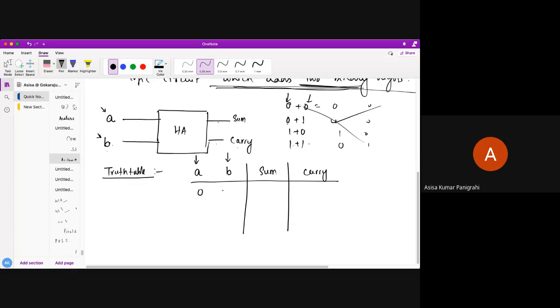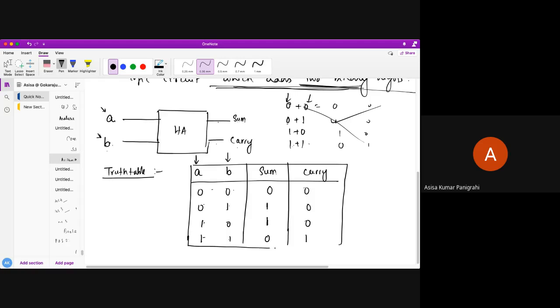So obviously it may be 0 0, 0 1, 1 0, or 1 1. Now what is the sum? 0 plus 0 is sum 0, carry 0. 0 plus 1, sum 1, carry 0. 1 plus 0, sum 1, carry 0. 1 plus 1, sum 0, carry 1. Depending upon the behavior of the circuit, we have constructed the truth table. So this is the basic truth table.